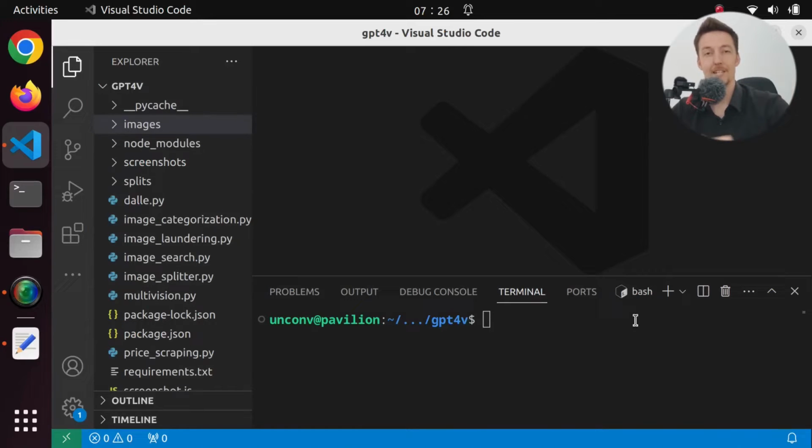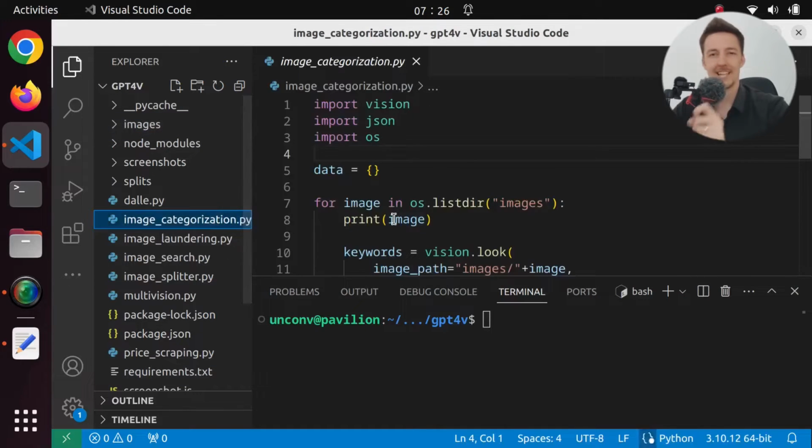Hi there! In today's video, I will show you 5 different use cases for the new GPT-4 Vision API. So the first use case is image categorization, which is kind of an obvious one.